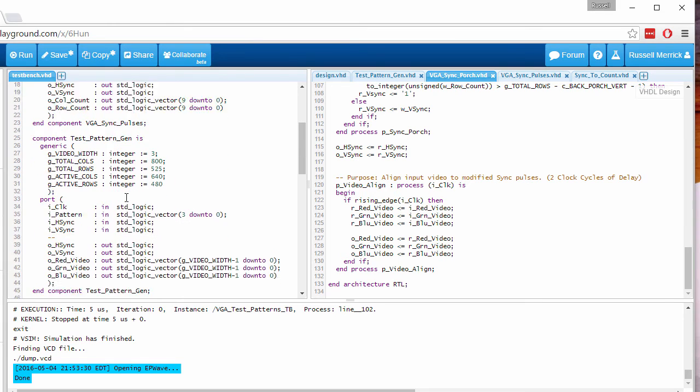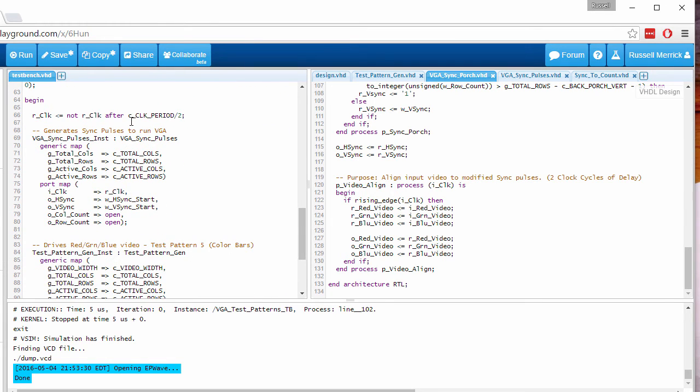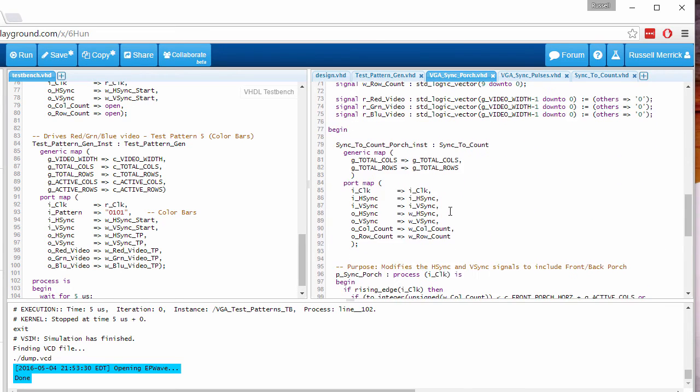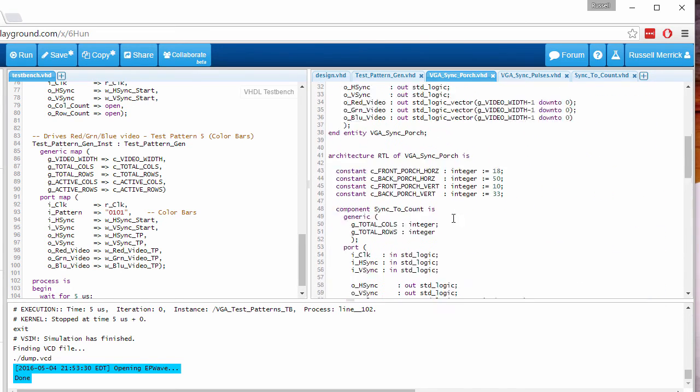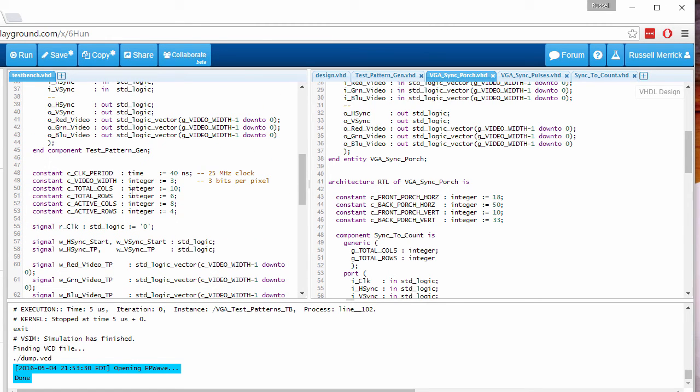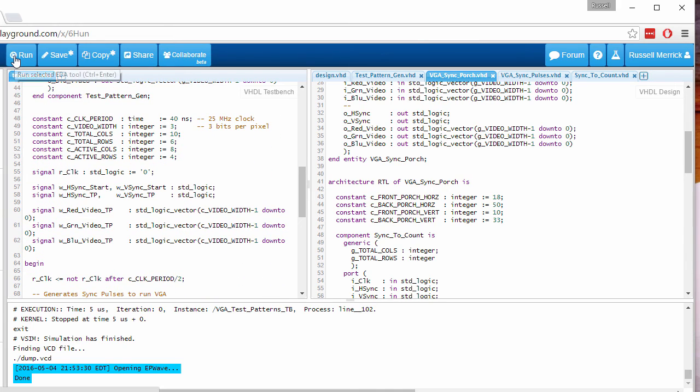The test bench is going to be instantiating the sync pulses module and the test pattern generator module. It doesn't instantiate the sync porch module, and the reason is because these constants are hard-coded right here. I could have moved them to generics, but I didn't. If I had, I would have been able to change them and make this run a lot faster. My total image size for this test bench environment is a 10 by 6 image with an active area of 8 by 4. So it's not a lot of pixels being drawn, and that's just to speed up the simulation.